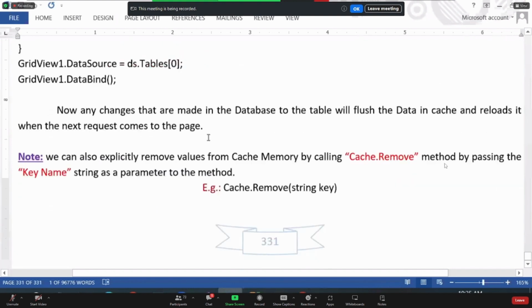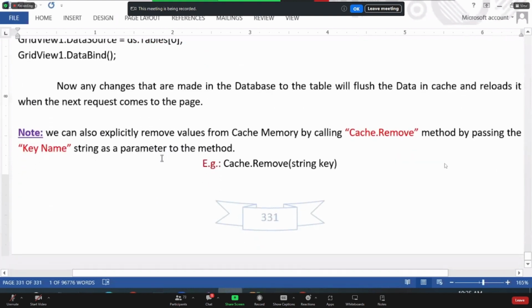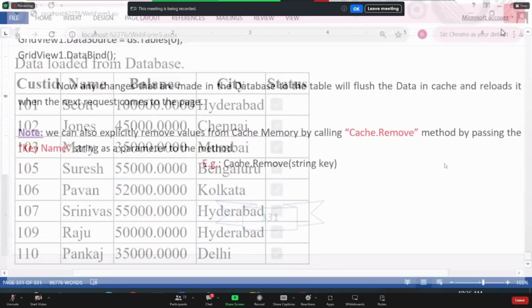Okay, guys, one more thing. If you want to delete anything explicitly from the cache, you can call this method, Cache.remove. It will explicitly remove the content from the cache. That is explicit deleting. Are you clearer or not? Cache.remove will remove the content from the cache now. Okay, just a second. Now the cache dependency is enabled.